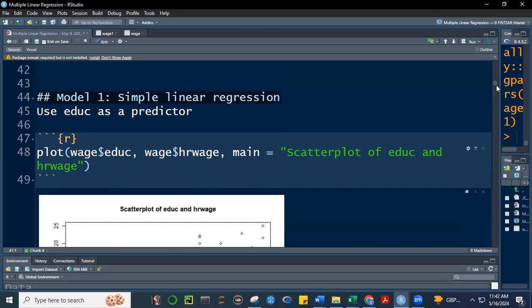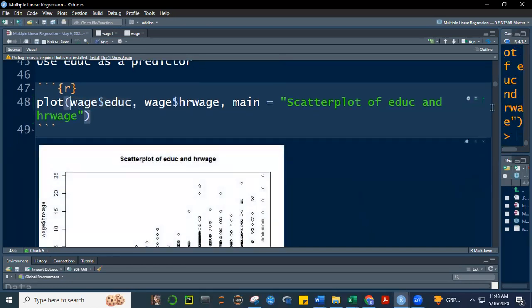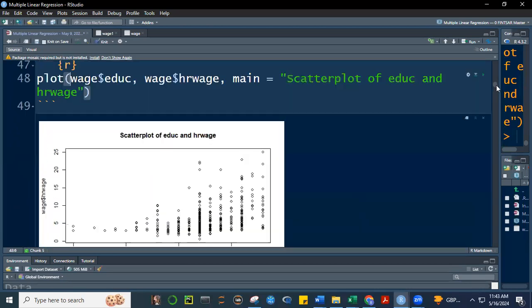So let's plot. We can use the plot function. I want to plot education on the x-axis and hourly wage on the y-axis. So the first one here is your x-axis. The second one is your y-axis. And usually the independent variables are the ones plotted on the x-axis. Then just give it a name, scatter plot of education and hourly wage. When we ran this last time, we saw that this is the relationship between education and hourly wage, which we saw already here.